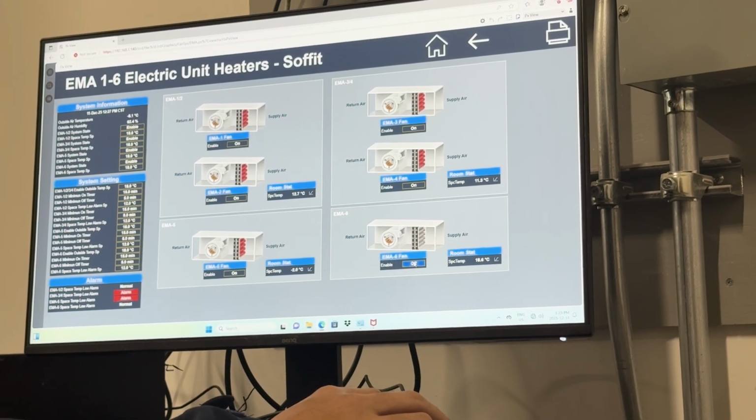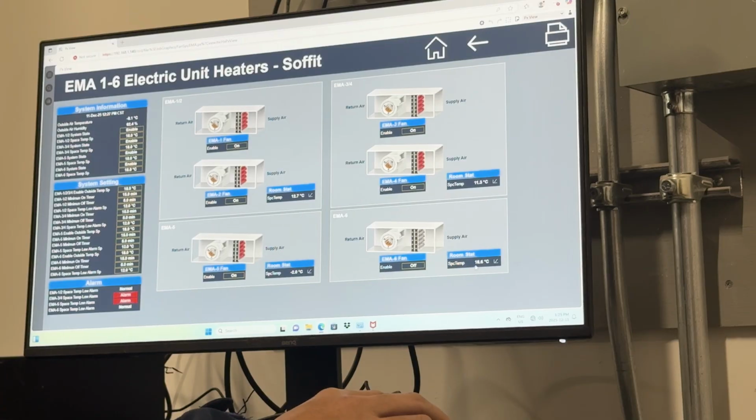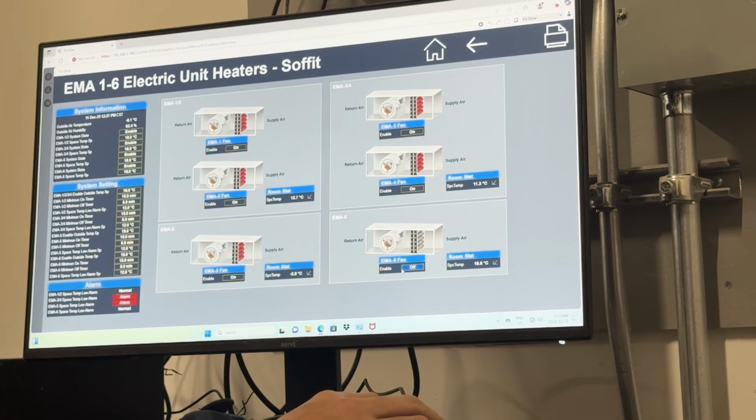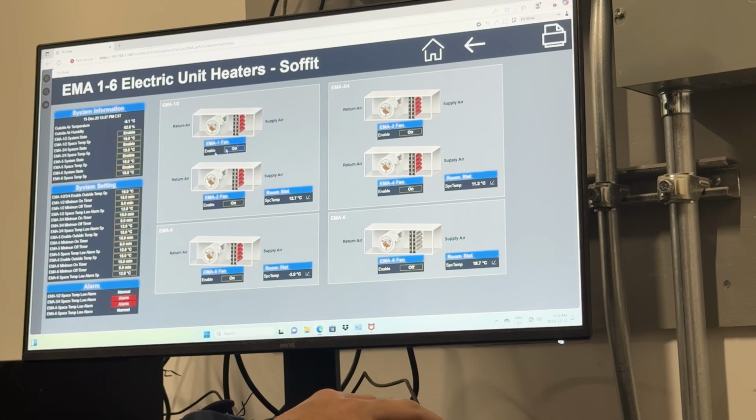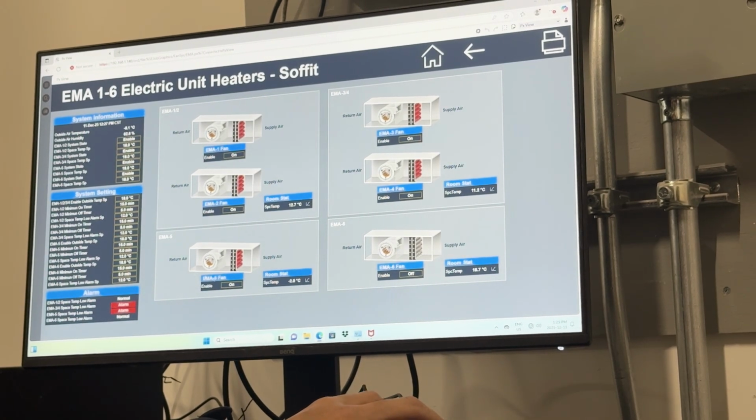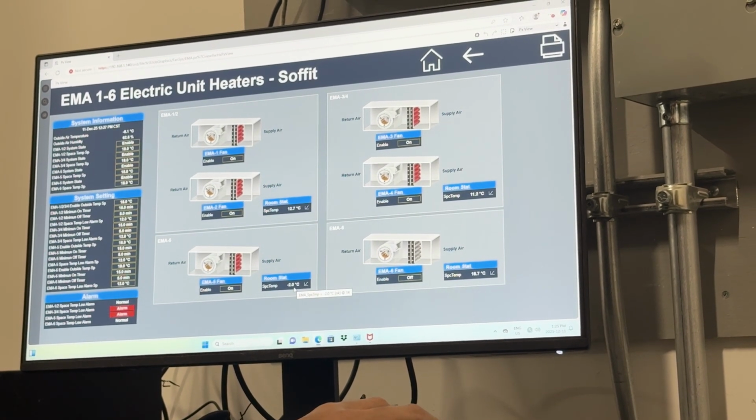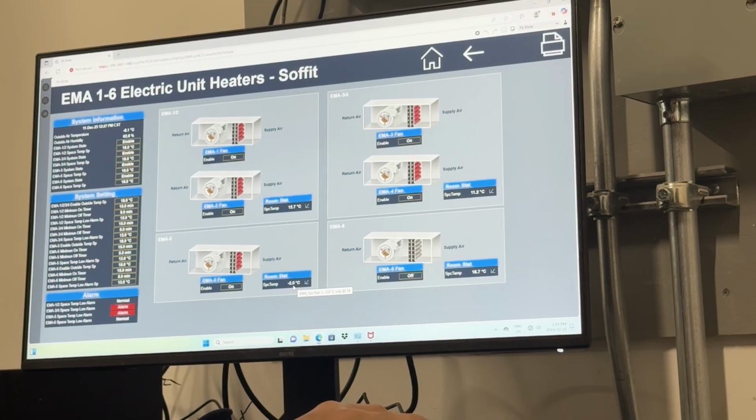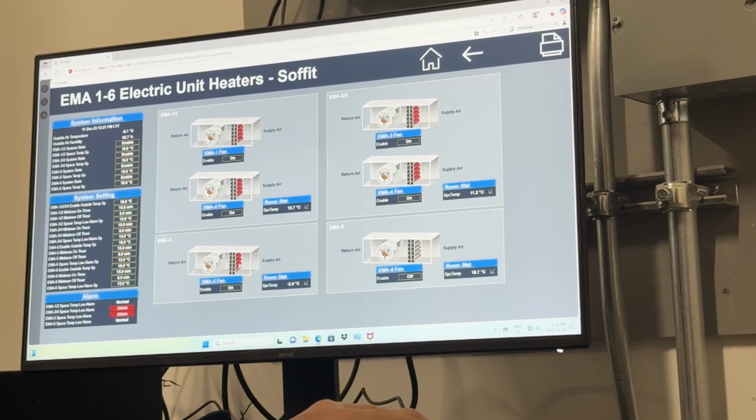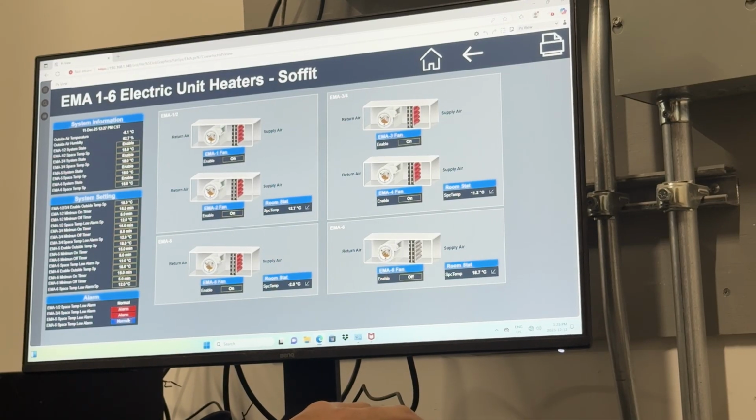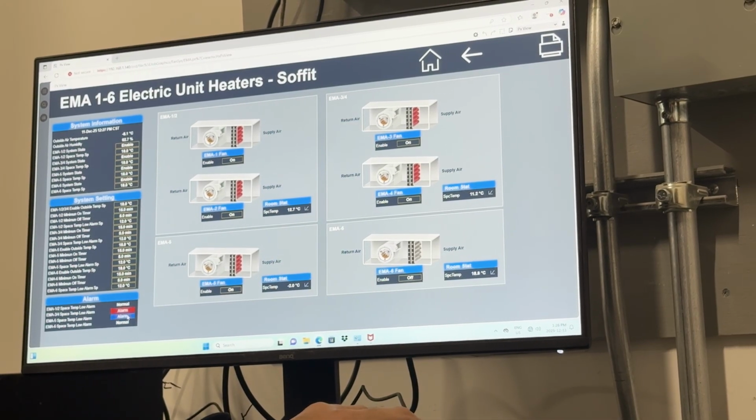See, right now the EMA 6 is turned off because the temperature is happy. Those are still saying the temperature is cold, that's why they are still running. Same with 5. The temperature is a little bit low, that's why we kept this fan running. And if the space temperature is too low, we will also see an alarm.